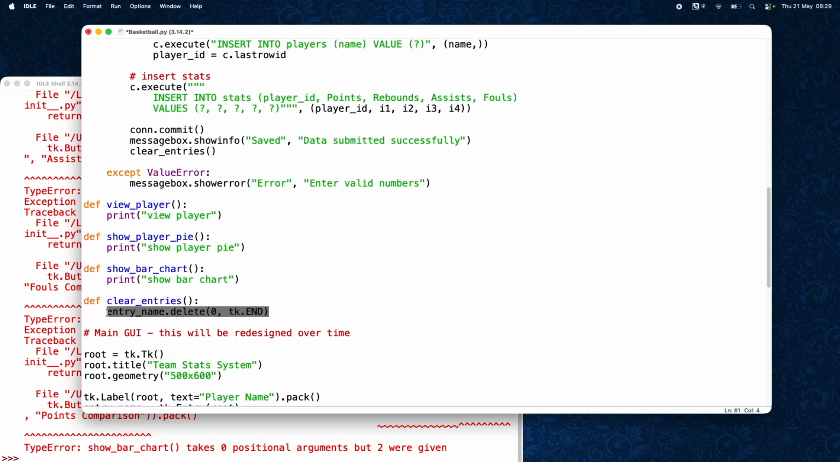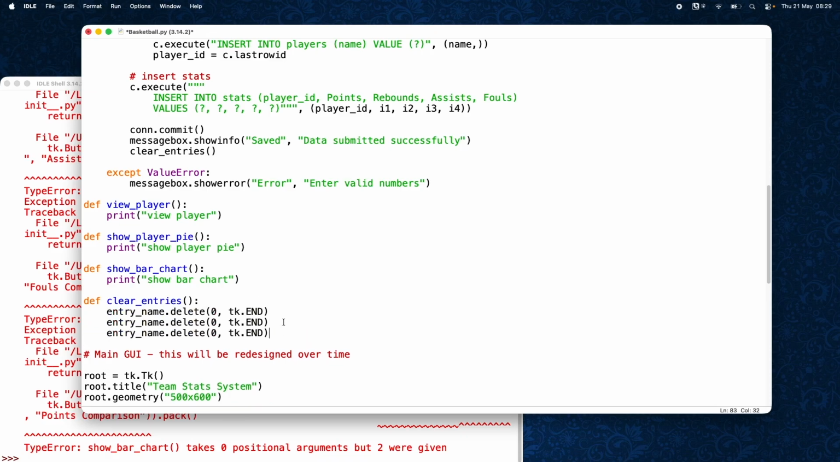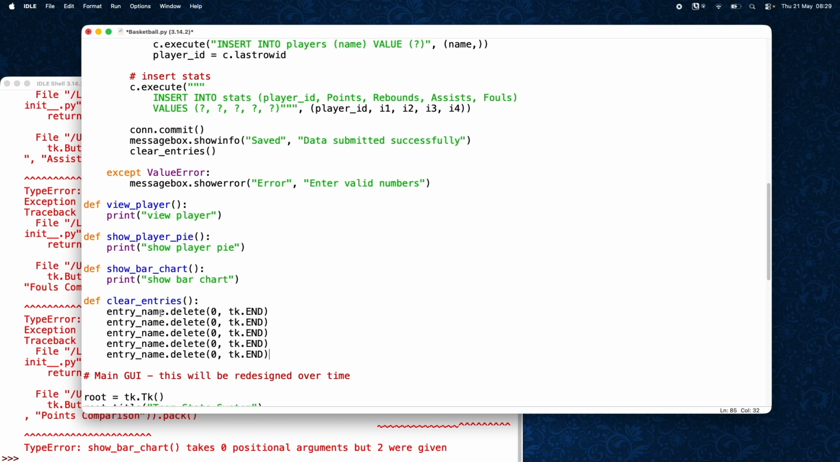Now essentially that line, we want to do 5 times because we want to clear each of the boxes, except they're not called entry name, they're called entry 1. The next one's called entry 2. The next one's called entry 3. And the next one's called entry 4.